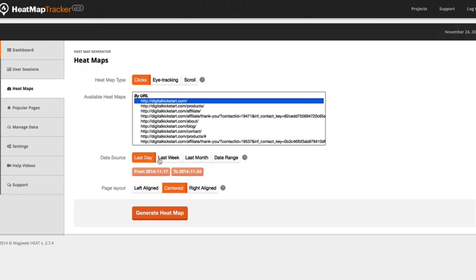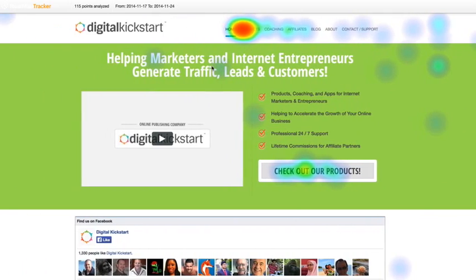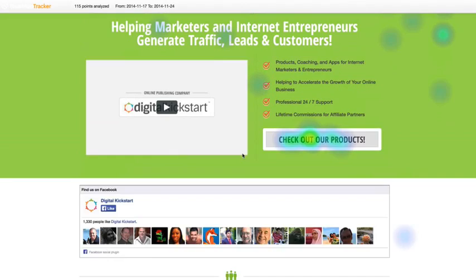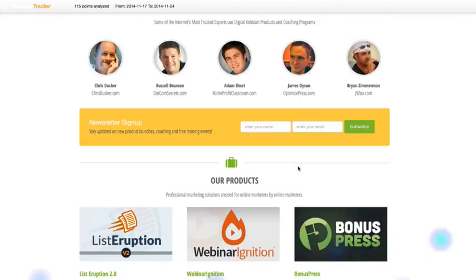And then how much data that I want to be analyzed, just in the last day, the last week, the last month, or a specific date range. So for this example, I'll just say last week, and I'm going to click on generate heat map. And so what it's doing is it's loading up all of that information. And you can see there's 115 points that were analyzed from, now this has only been tracking for a few days, but you can see based on the heat map where people are clicking. So you can see a lot of people have been clicking the products area. They're clicking this button here. Okay, I can scroll down.